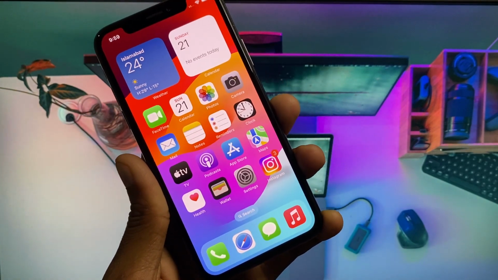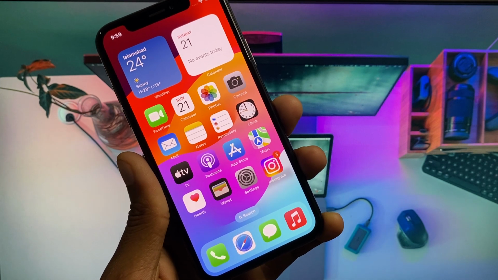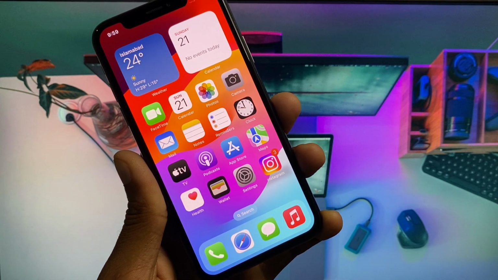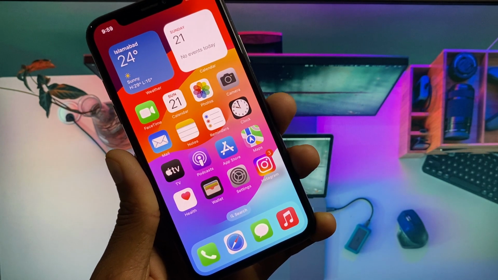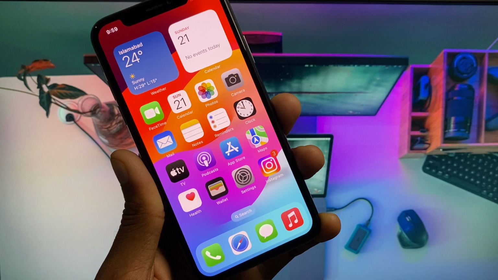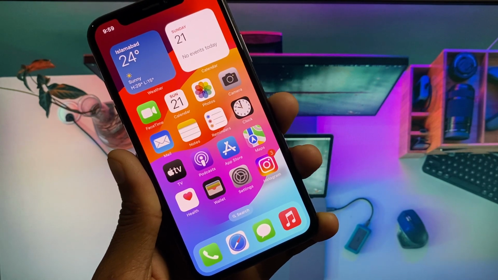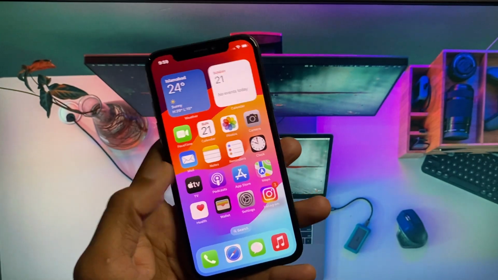So guys, in this video I'm gonna show you how you can turn on lockdown mode on iPhone. If you're using any iOS device and want to enable lockdown mode, I'll help you do this. So let's get started without wasting any time.